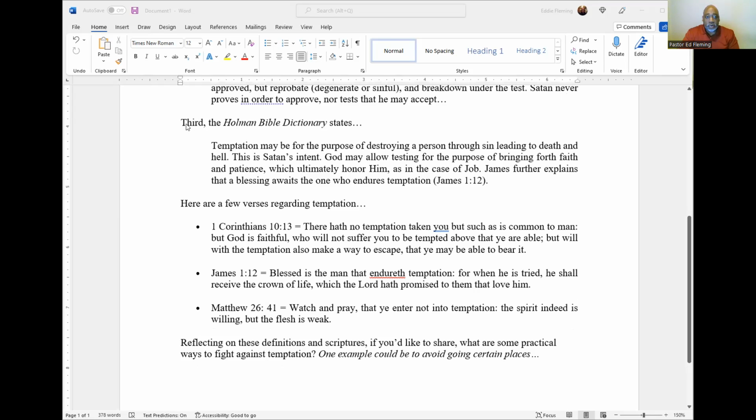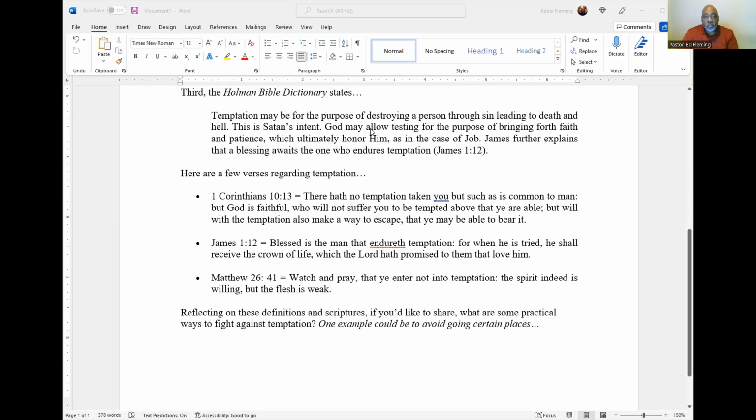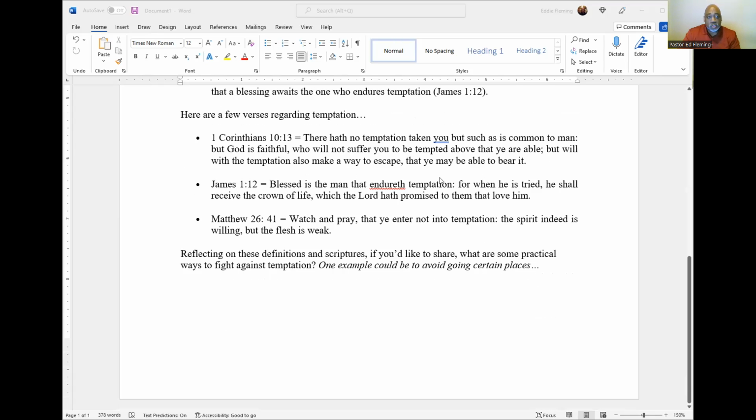Then you have the third, the Holman Bible Dictionary, which states, temptation may be for the purpose of destroying a person through sin, leading to death and hell. This is Satan's intent. God may allow testing for the purpose of bringing forth faith and patience, which ultimately honors him, as in the case of Job. James further explains that a blessing awaits those who endure temptation. We find this in James 1:12. But here are a few verses regarding temptation.